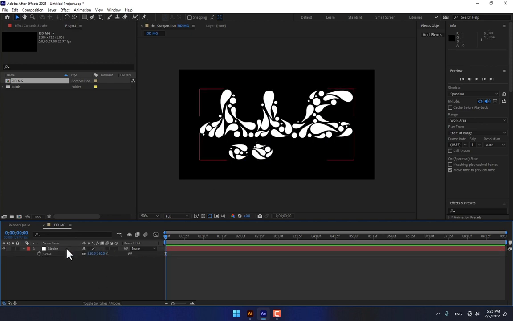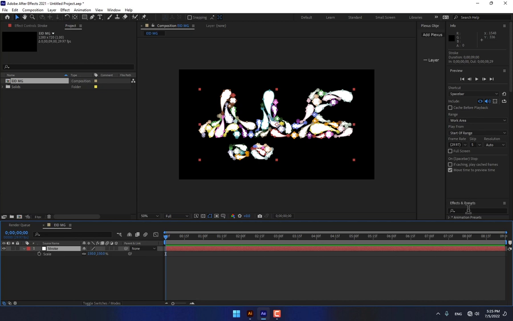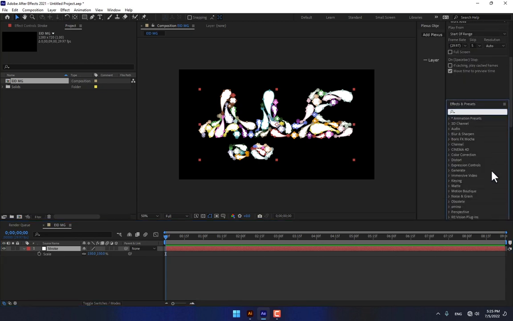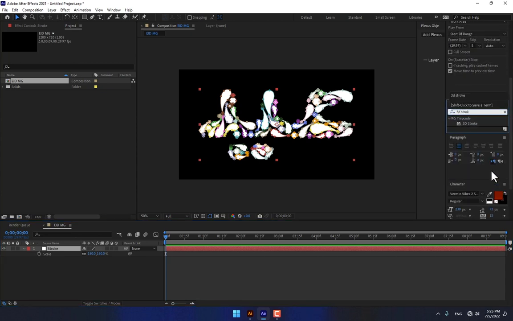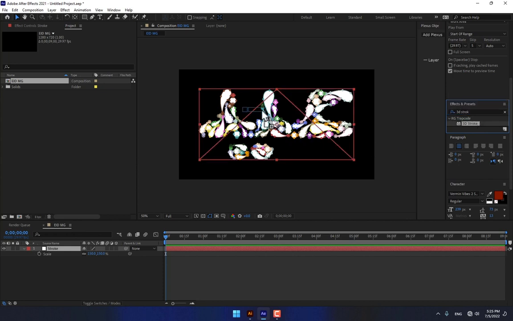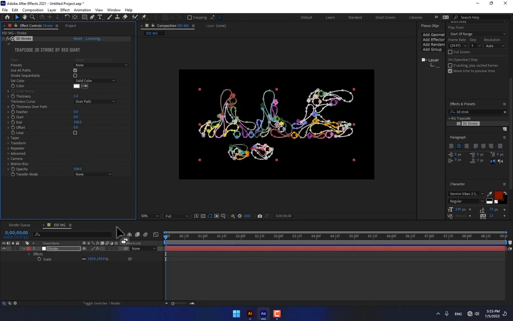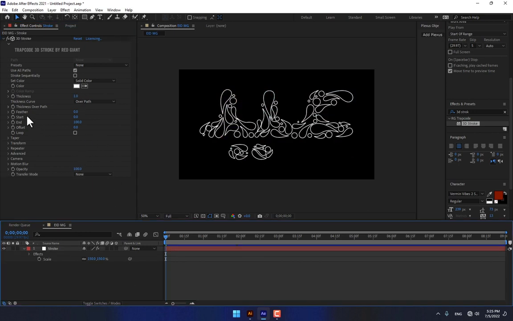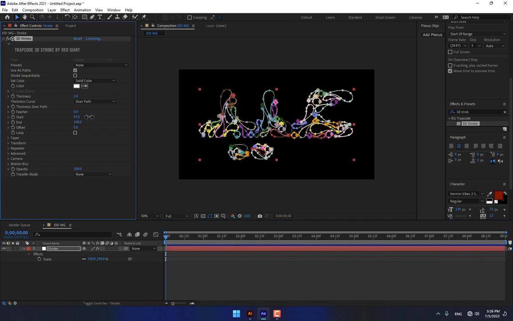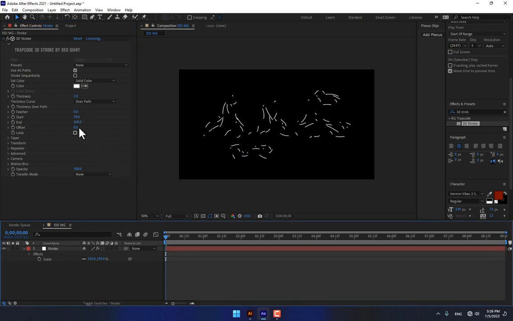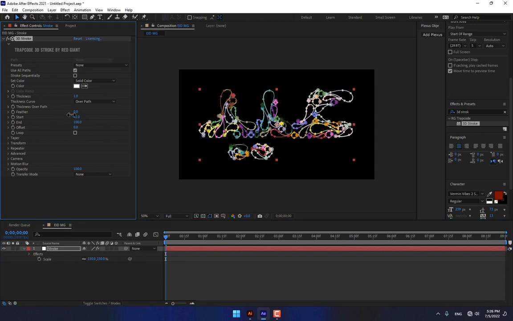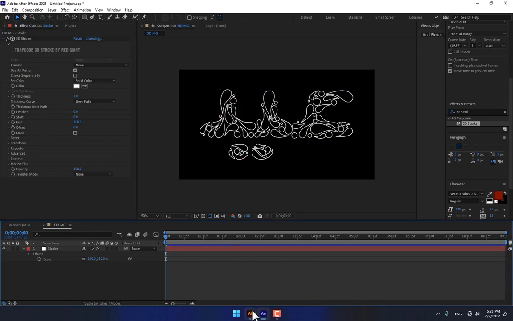And now drop the effect Stroke, 3D Stroke. Select this effect, drop it here, and change the thickness to 1. Good. And there is the start and end, starting the strokes. Okay, let's create another.